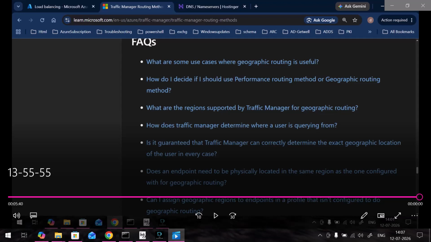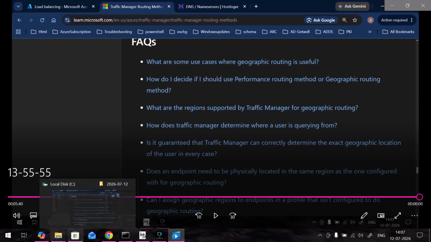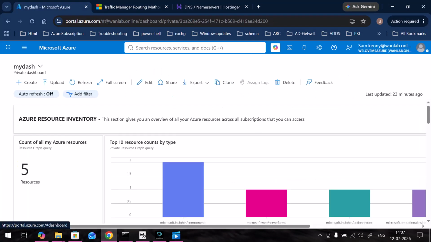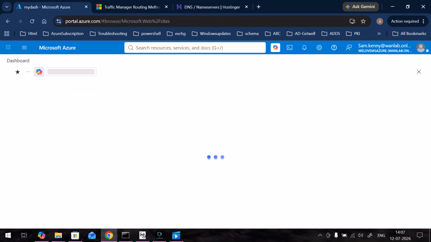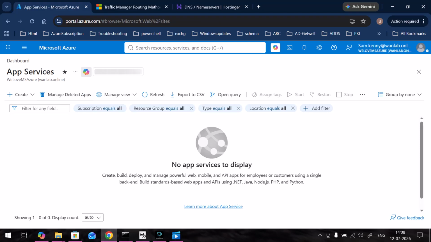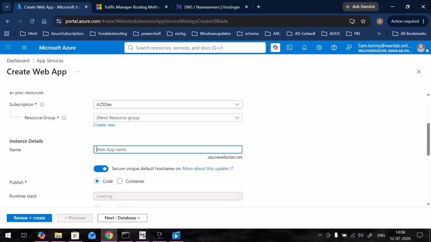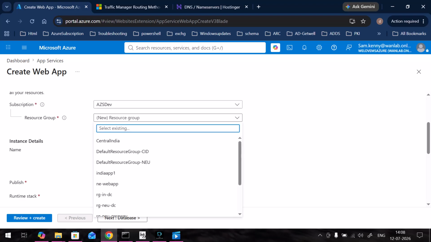Hi everyone, welcome back. In this part of the video, we will try to set up the Azure Traffic Manager and two web applications. So in the Azure portal, you can search app services. We need to create two applications basically on Windows. So we would create web app, right? And you can set up the resource group.